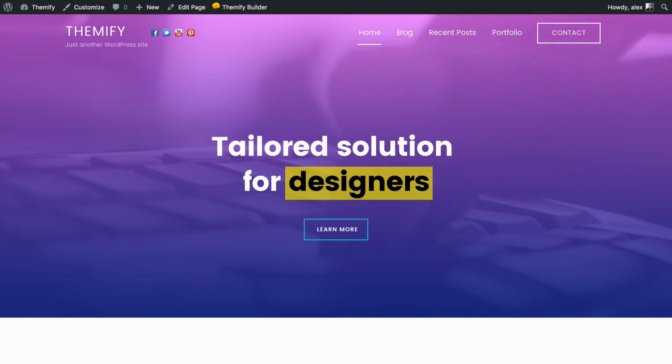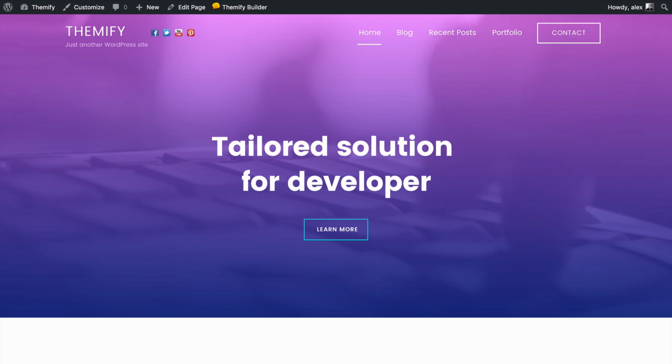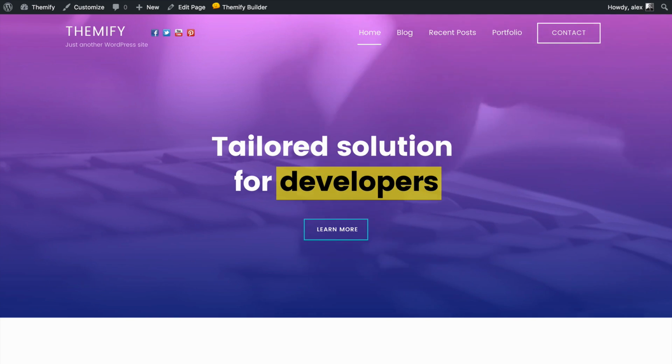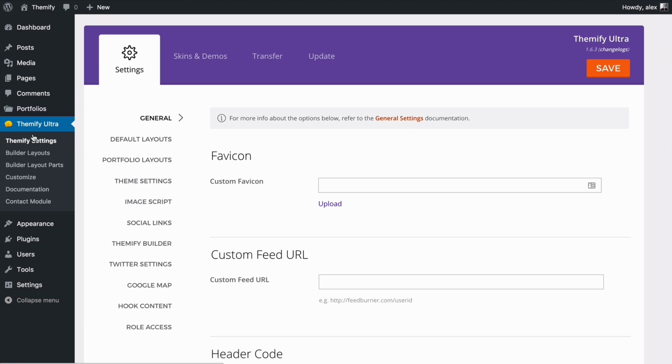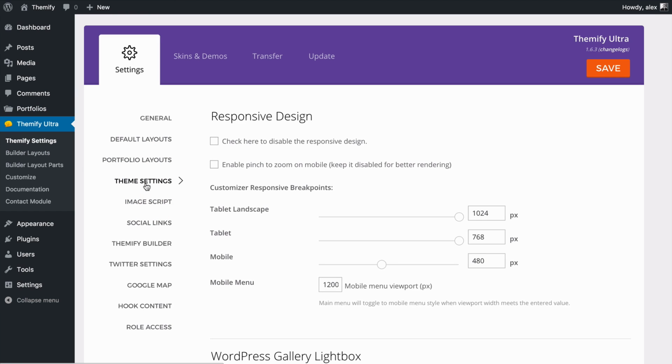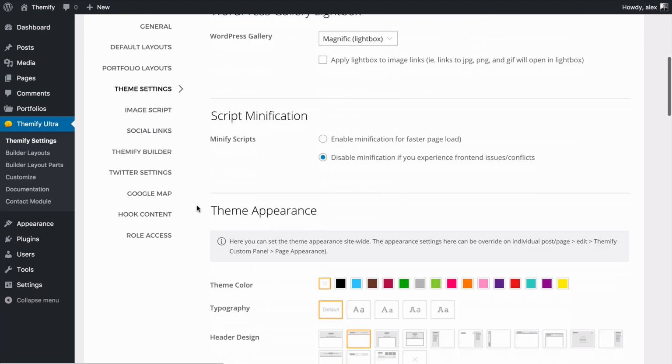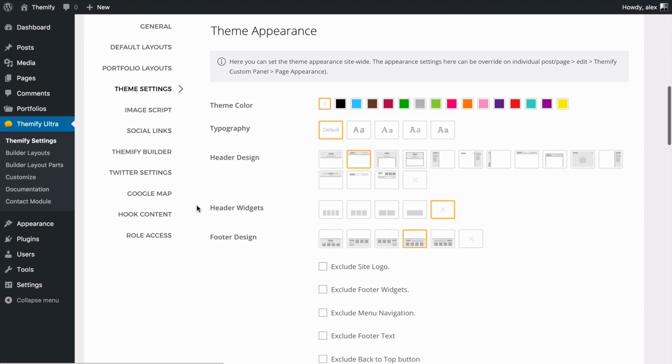Let's now have a look at how to set the theme appearance. To do that, we're going to need to head back to the theme options. So that's Themify Ultra and then Themify Settings, and then have a look for theme settings and just scroll down here until we find theme appearance. This will allow us to set options for the site-wide appearance of the theme.